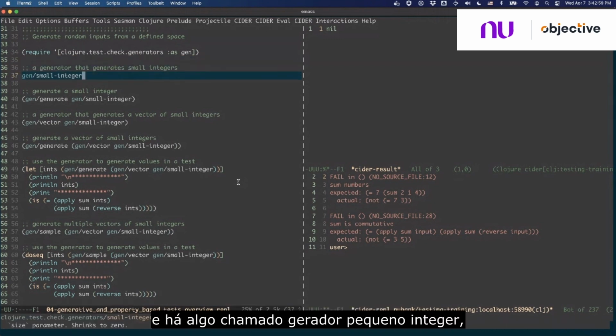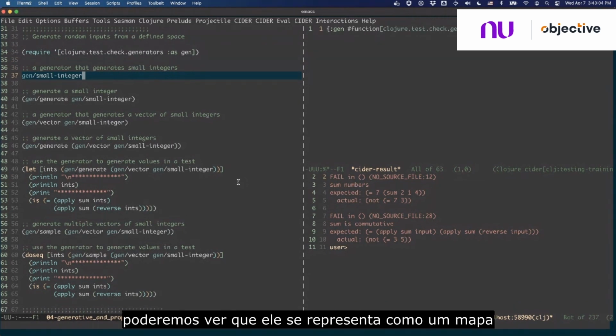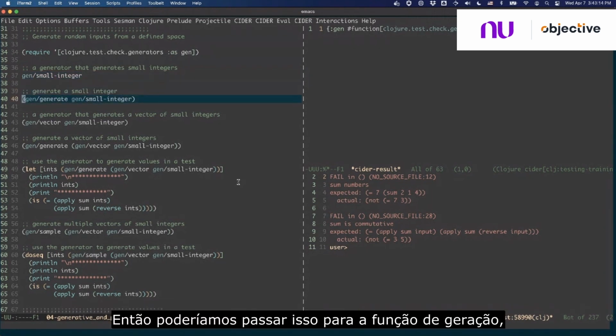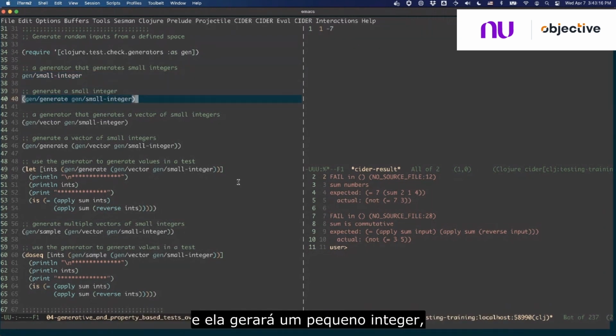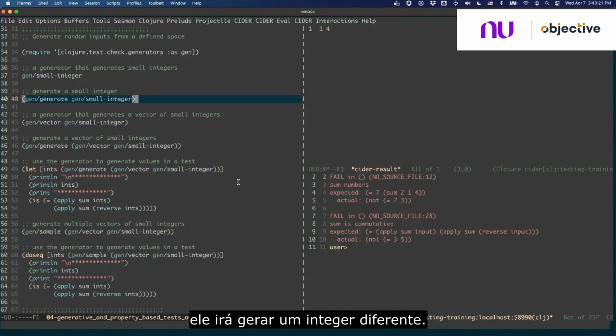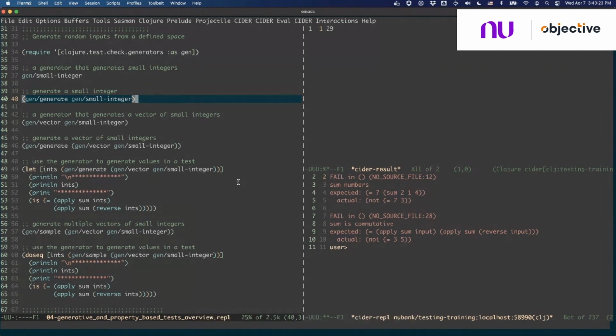In it, there is something called a small integer generator. And if we evaluate that, we can see that it represents itself as a map with a gen key that's got some function attached to it. And that itself is a generator. Then we can pass that to the generate function, and it will generate a small integer. And you can see in the upper right, every time I evaluate this, it's going to generate a different integer.